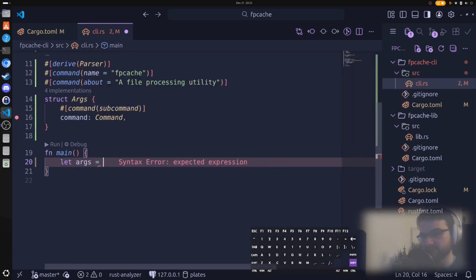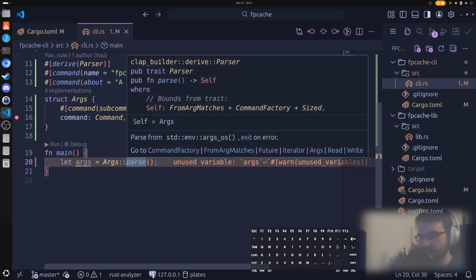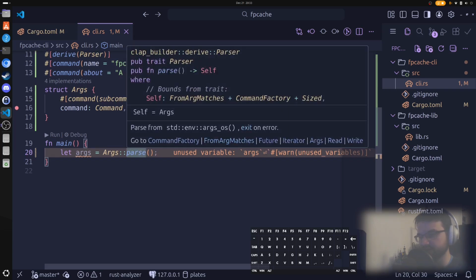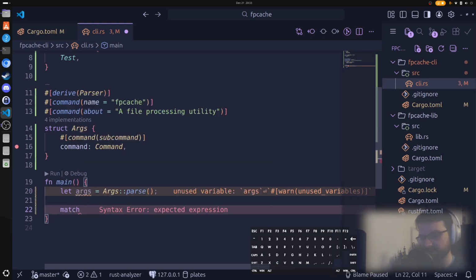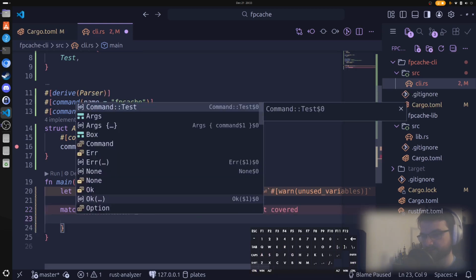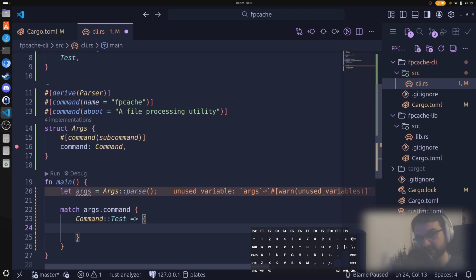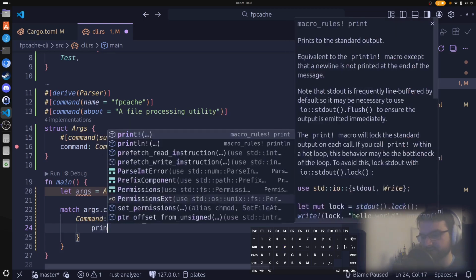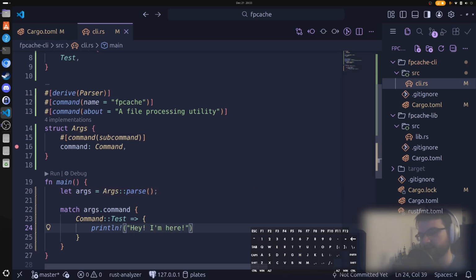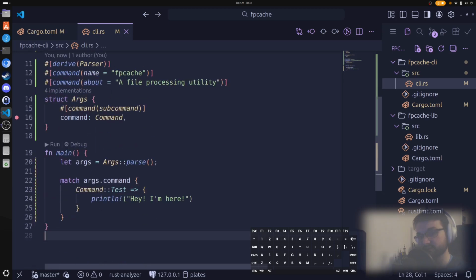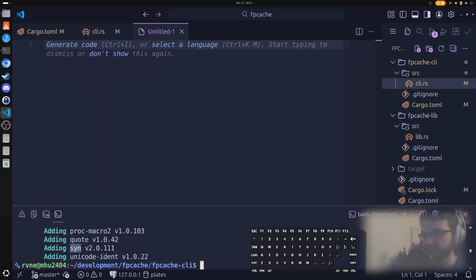So let args equals args here. I think Stop parse. I'm not really sure. Ah, there we go. So this will panic, I think. Yeah, see, it exits on an error. So either you parse properly or you just die. Then we usually have a match statement, right? So match args.command. And then you can match on data passed to our CLI tool. In this case, if it's Test, we'll just say, hey, I'm here. And then we're good. So this should already work. Let's try it out.